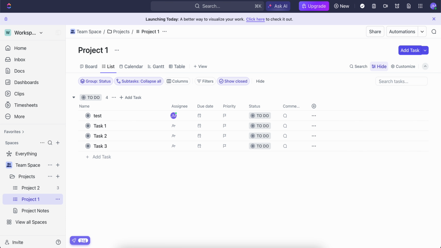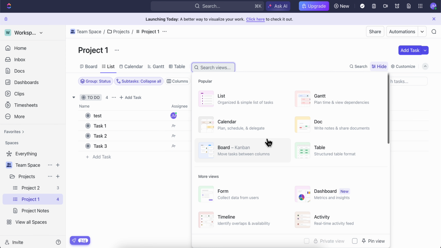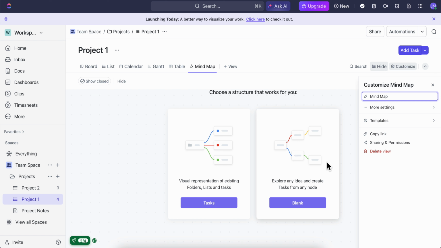Then what you're gonna have to do, so I'm gonna use this one here, and then what you're gonna have to do is simply click on view and then simply scroll down until you find the mind map. So simply click on that, and as you can see here, you can choose a structure, so you can use this with your task, or you can simply create a blank one.